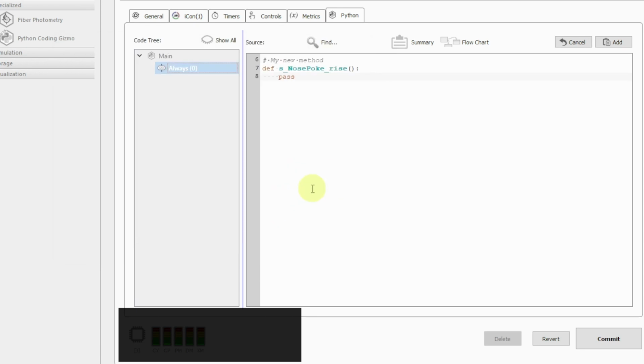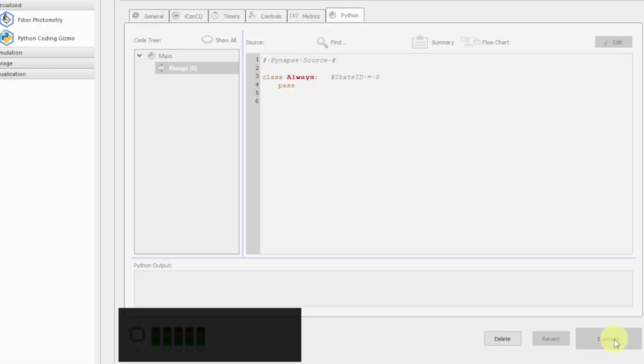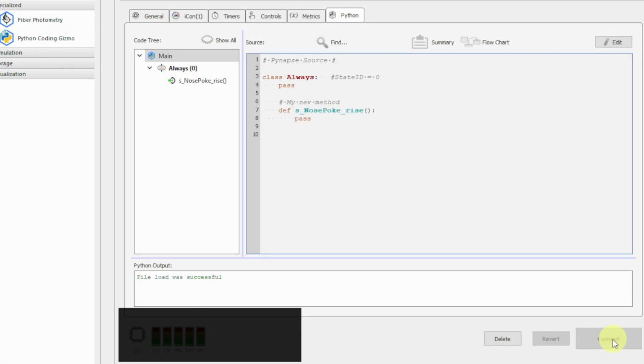Pynapse added the stub for this method. The new method is now inside the always state indented block of code. The method definition itself needs an indented block of code. You can see that the code tree can be used for isolating just the parts of code that you want to edit, just the method or just the state, but it's all merged back into one source file under main. I prefer to have main selected in the code tree for simpler experiments so I can see everything at once.